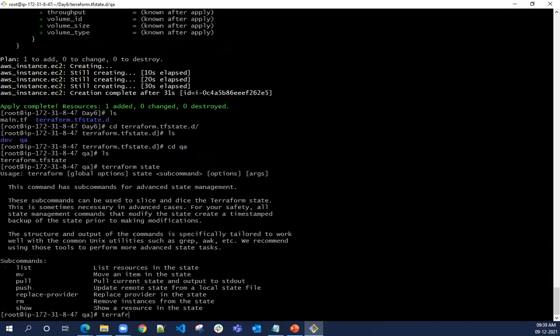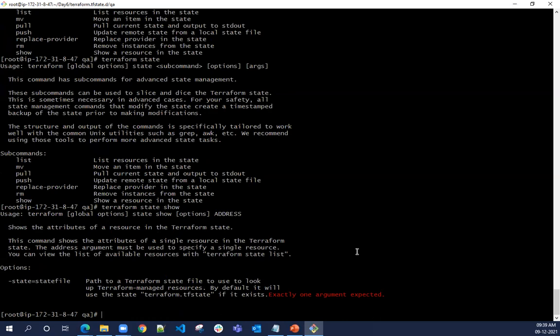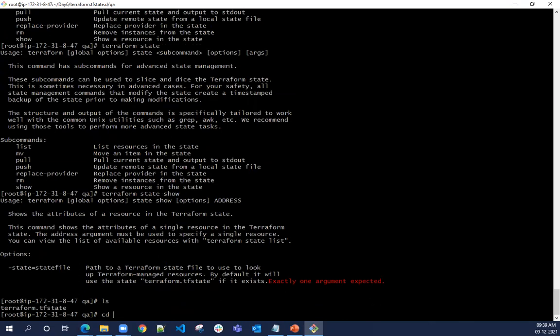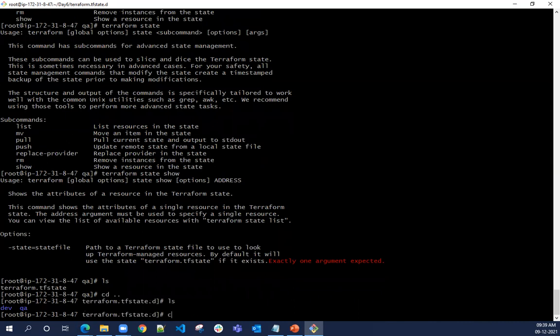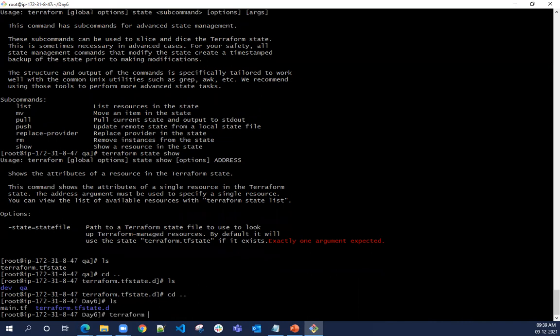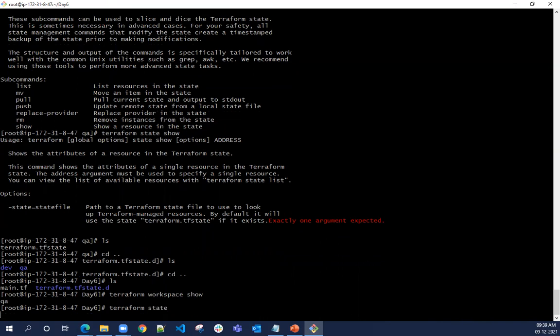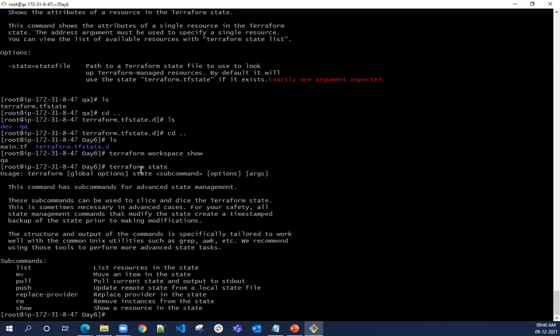Spelling mistake again. See, what happened again? Terraform. This is like a stateful mechanism. Let's go back to the main. Where are we now? Workspace. Yeah, you're in QA. Now if you want to know, hit the same command, state. It gives terraform state. What happened?